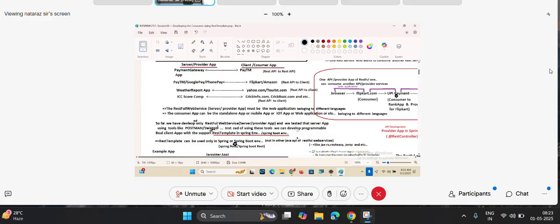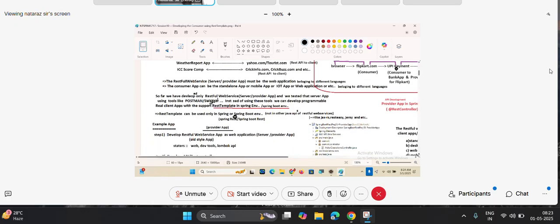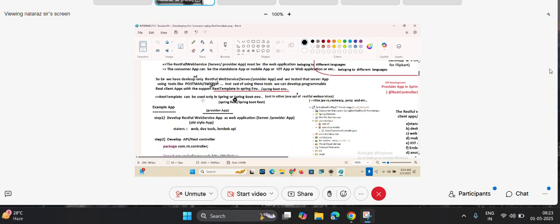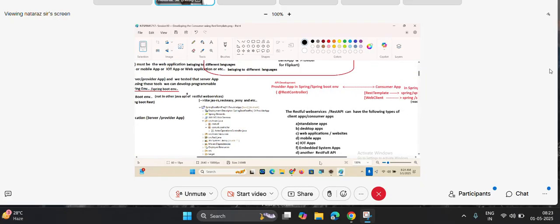Instead of using these tools, we can develop a programmable real client application with the support of what? RestTemplate in Spring environment or Spring Boot environment. RestTemplate can be used only in what? Spring Boot, not other Java APIs or RESTful web service. Spring REST, Spring Boot REST.